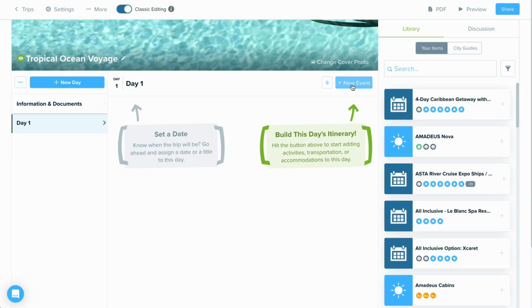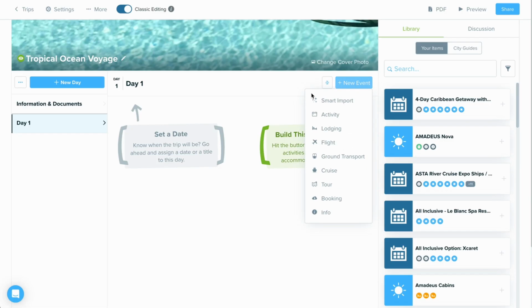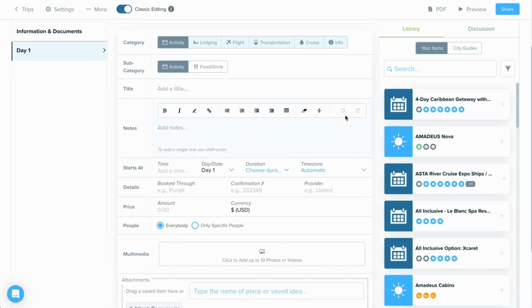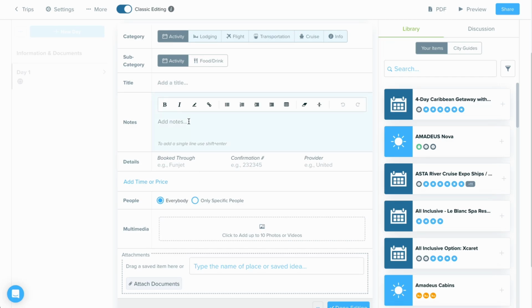Go ahead and select New Event, and from here, you'll get a drop-down list of all the kinds of events that you can build into this specific day or section. Go ahead and select which event you would like to add in. For today, I'm going to select the activity option. And from here, you'll see up at the top where you can change the category and subcategories at any time.